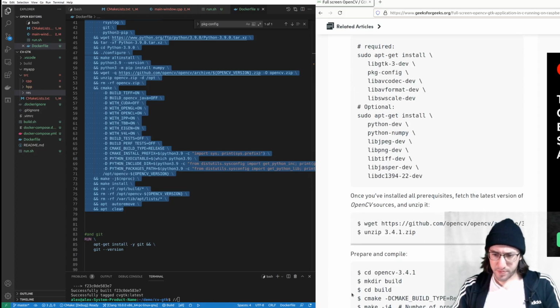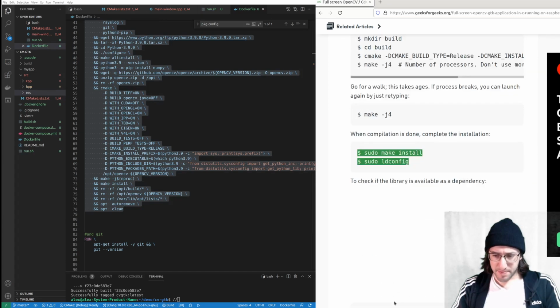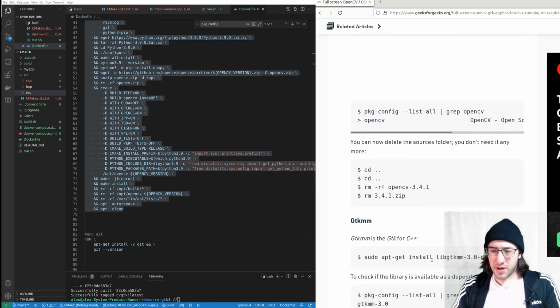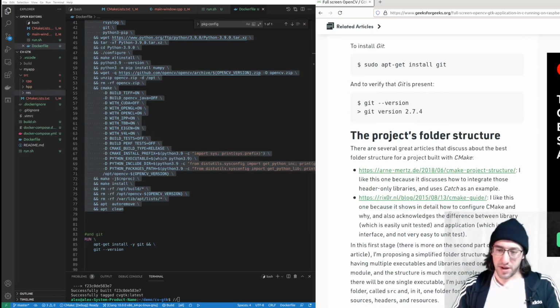I think I run these sometimes. Anyway, and essentially you check if you have OpenCV, and then you install this, which didn't exactly work in our version. Then you check if it exists, then you install git, and okay.